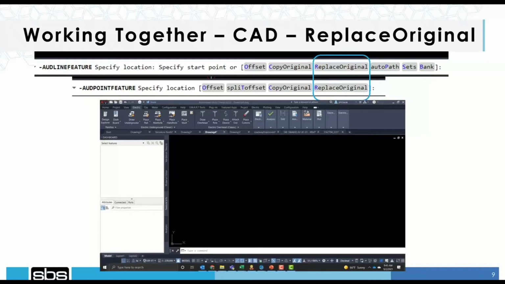I'll quickly go over those here. The replace original used to be only accessible through Design Explorer, but we have shifted that to be part of any placement command inside of AUD. So as you start a placement from your menu item, one of your keywords will actually be to replace the item that you can select.